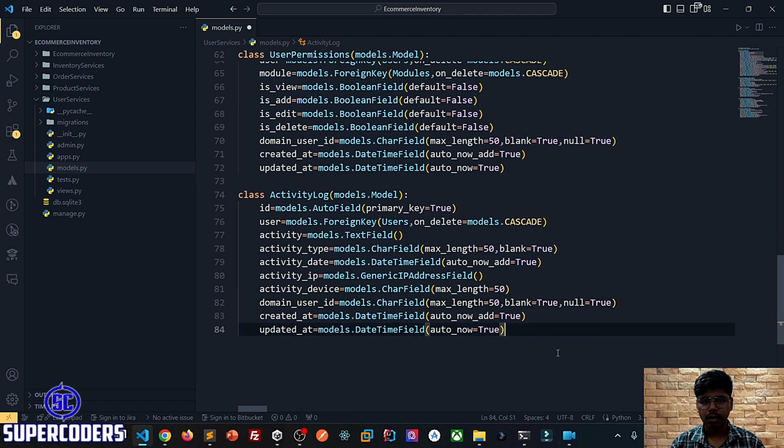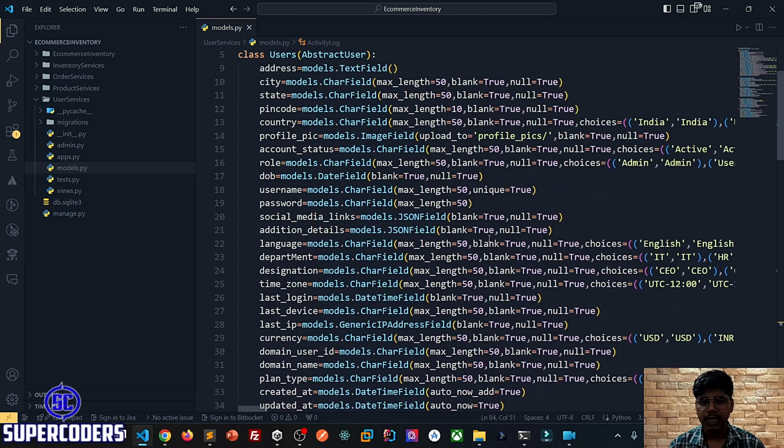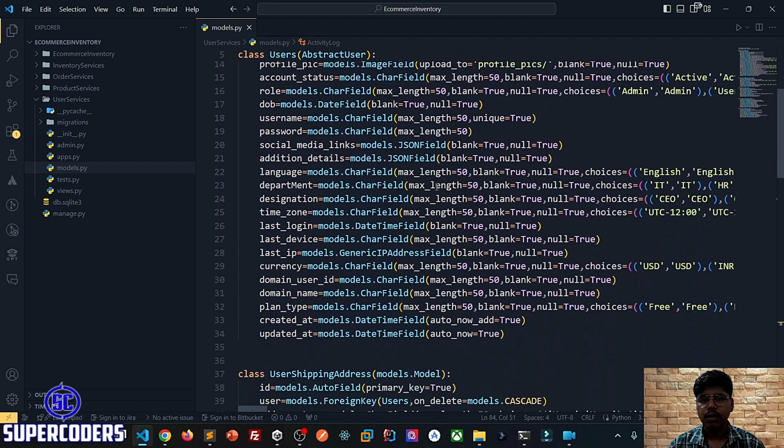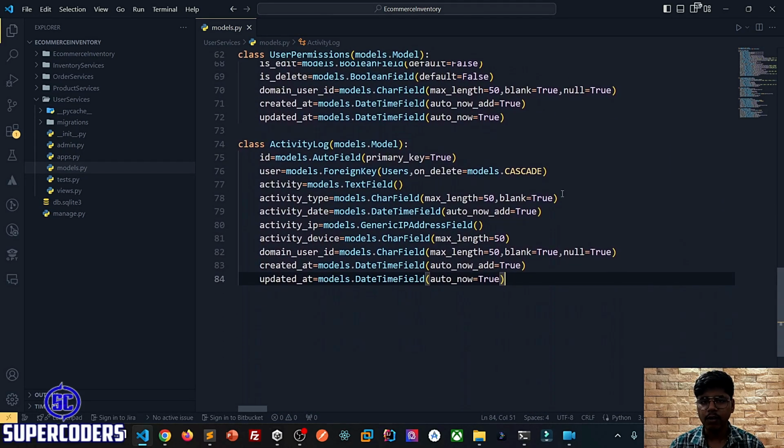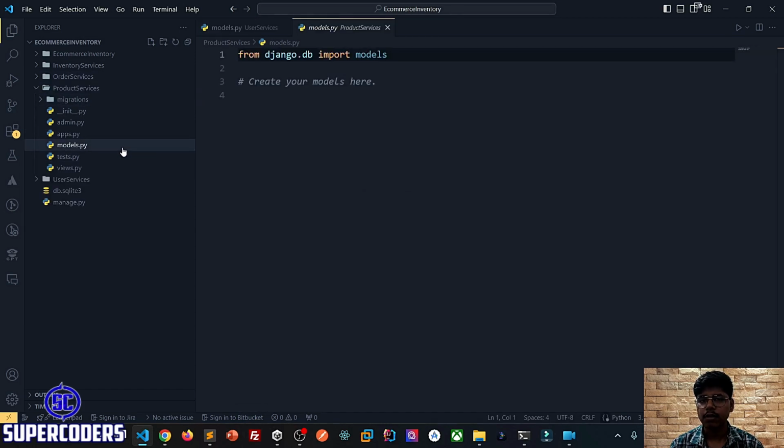I can now say our user service has been created. So basically our user service is all these tables. It has users, user shipping address, modules, permissions, activity log. Now after that, let's move to other apps and create their modules. Now I'm going to the product service app and create the product service data.